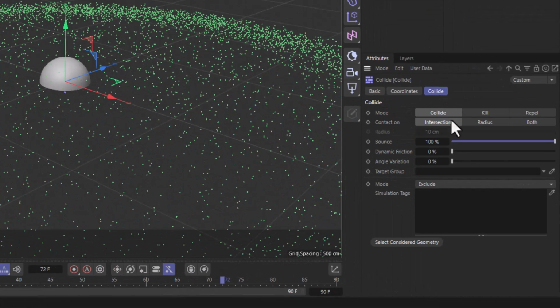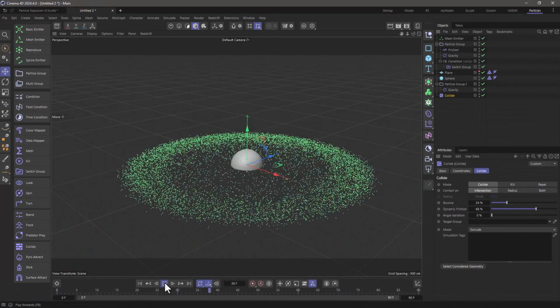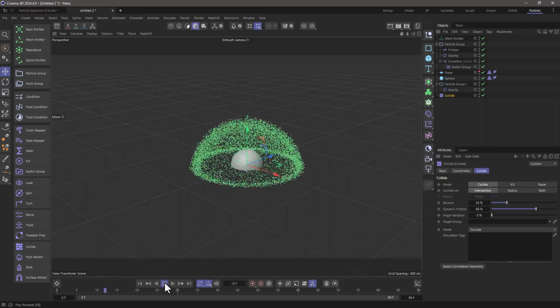We need to go to the collide tab and apply some dynamic friction so they slow down when they bounce, and a bit of a reduction for the bounce value. And here is your beautiful particle explosion.